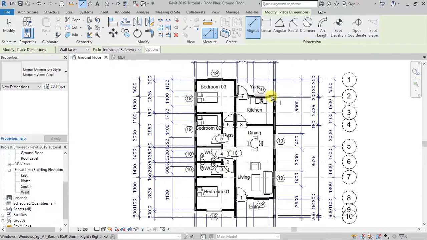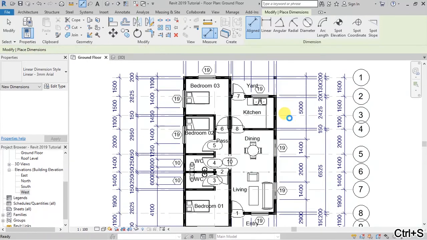So if you look at our plan, let me save it. We have the door tags, the window tags, and the dimensions in place. So that's how to do the dimensions.